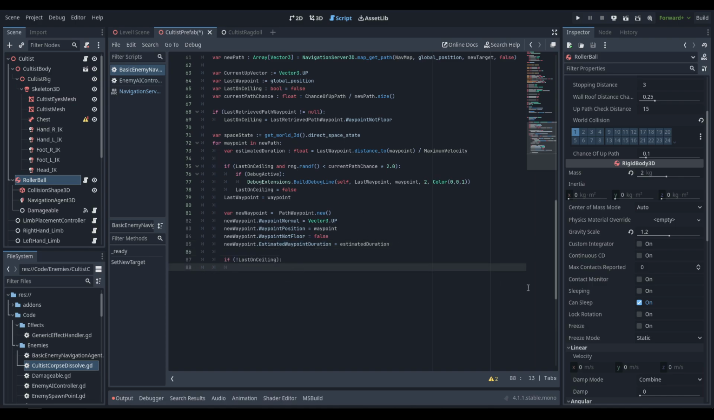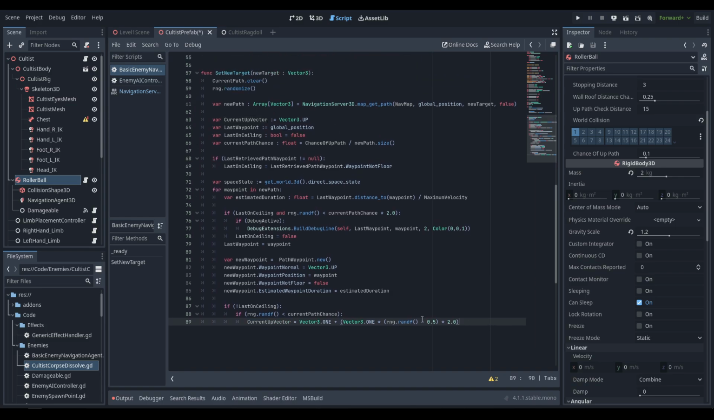Now we can go ahead and say if we're not currently on the ceiling, we're going to check if a randf, which just means between 0 and 1, is less than the current path chance. This is why I said just because you set it to last on ceiling equals false does not mean it immediately jumps off the ceiling, because there is a random chance that it'll just decide to be on the ceiling anyways, and it'll go ahead and create a new up vector, which is used for the raycast to determine where on the ceiling we currently are pathing to.